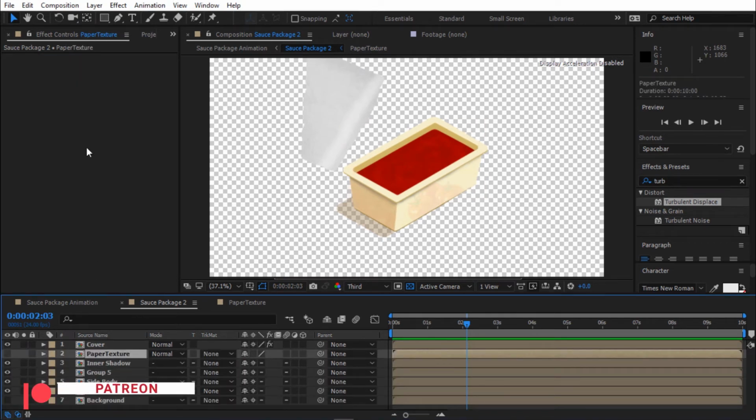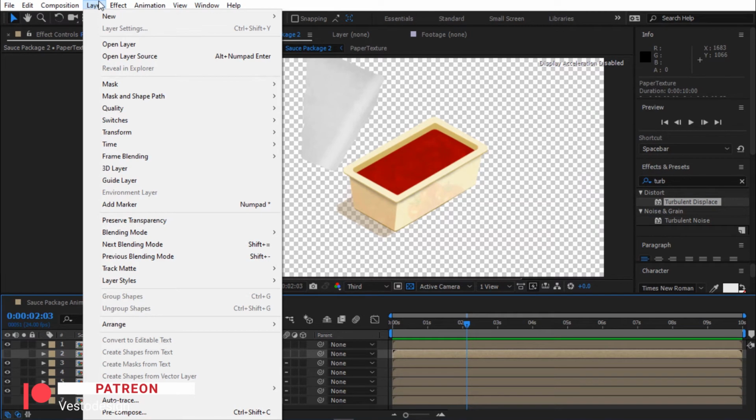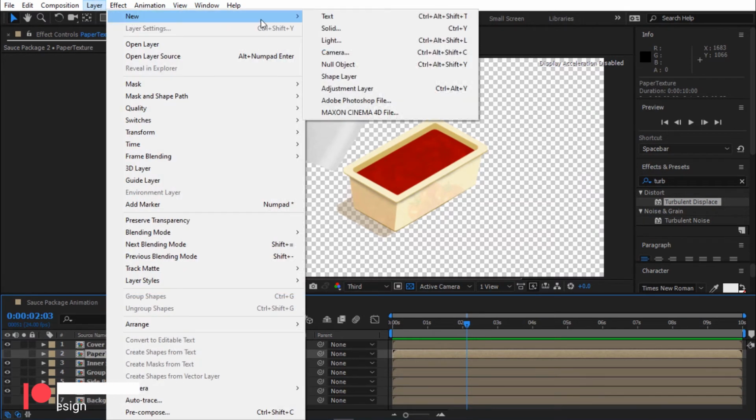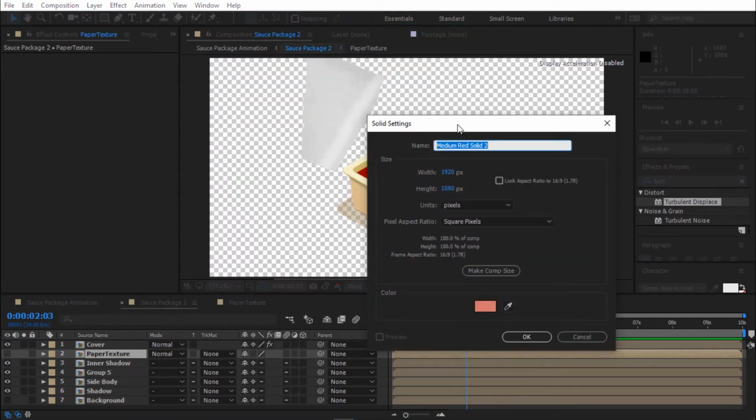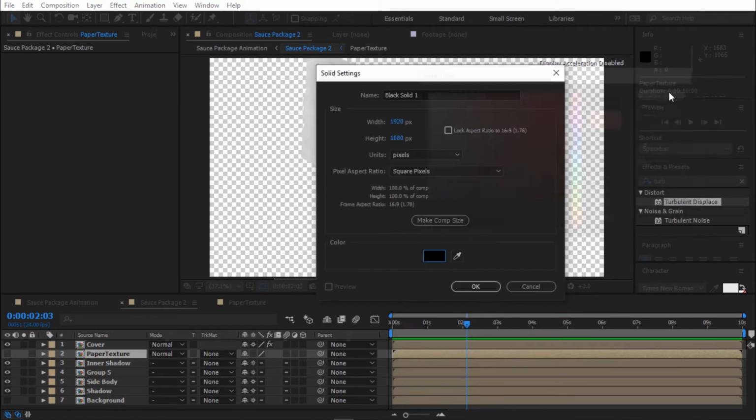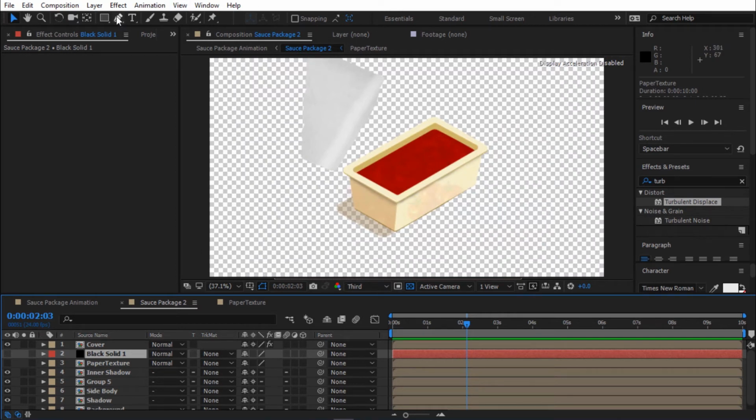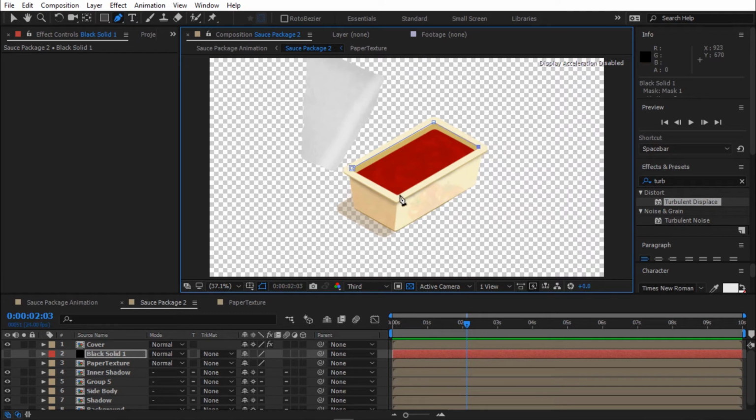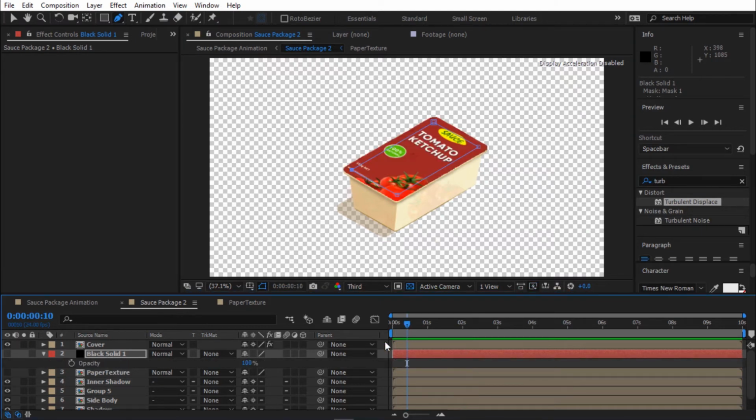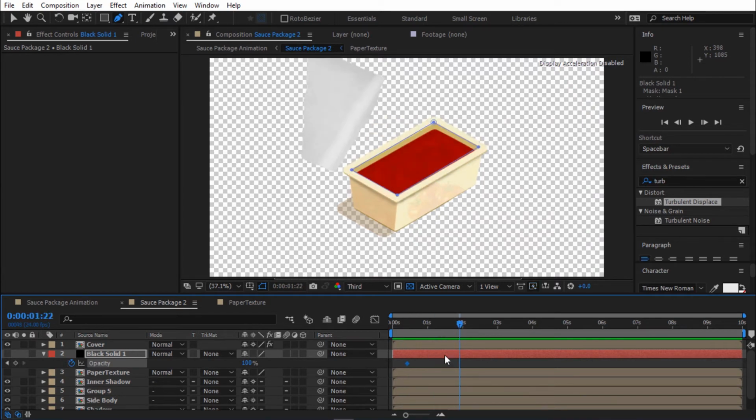I'm going to create a fade out shadow inside the folding cover. Create a new solid layer. I'm using color black. Unhide the layer. Select the Pen tool, then create a mask. Press T for opacity. Move the timeline indicator backward. Click on the stopwatch to add a keyframe. Move the timeline indicator to 2 seconds and change opacity to 0%.